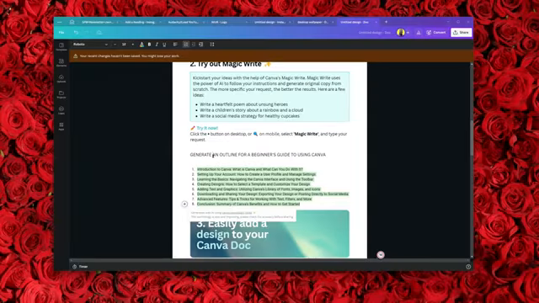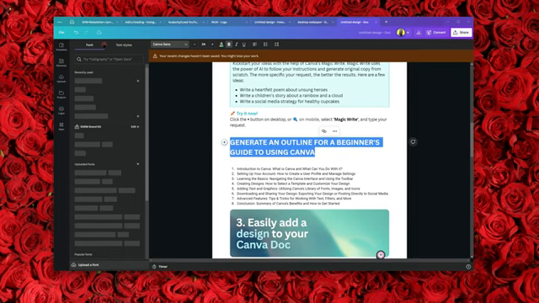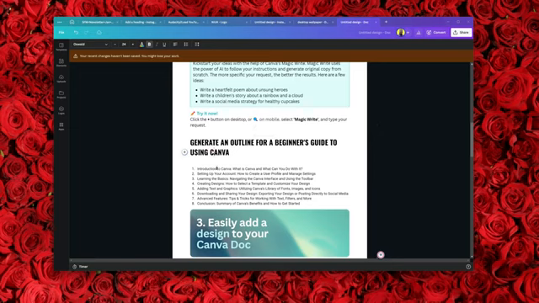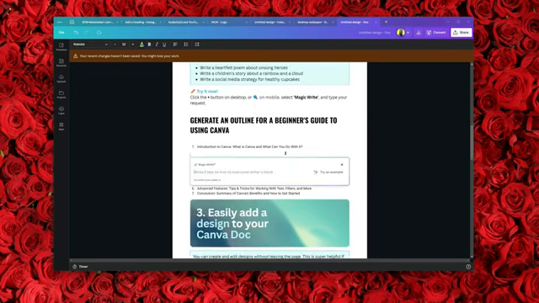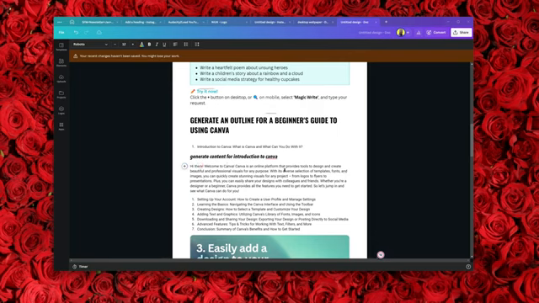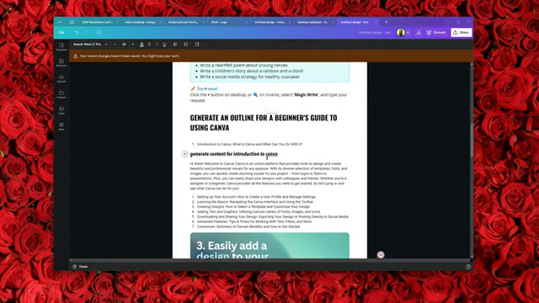So you can see right here, right now. Say you want to use your custom font. Where's my custom font? Oswald. And I want to make it a lot more interesting. You can use / and click Magic Write. Generate content for introduction Canva. And you can see, hi there, welcome to Canva. Canva is an online platform. You can see right there, and so you can literally use this to create content for Canva.